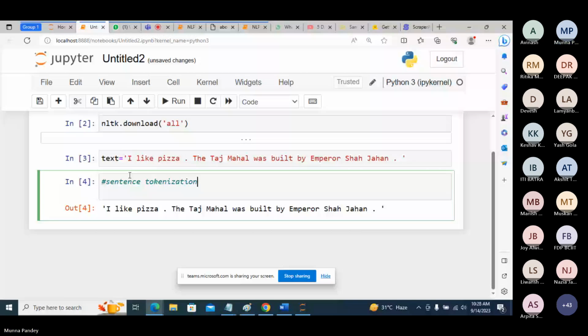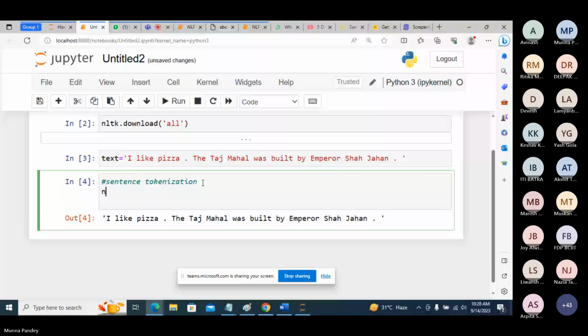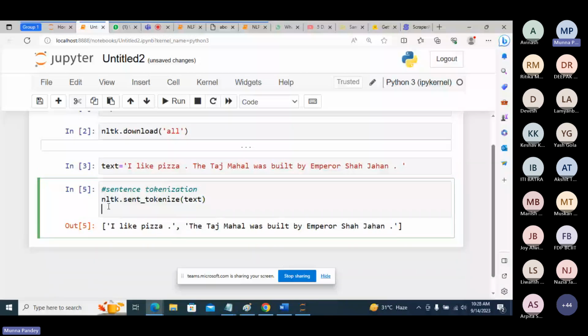I'll tell you. Let's suppose this is NLTK, right? And in this, guys, we have one function, sent_tokenize. When we pass this text to it, just see what we are going to find. We are going to store this value in a variable, guys, in sentence.